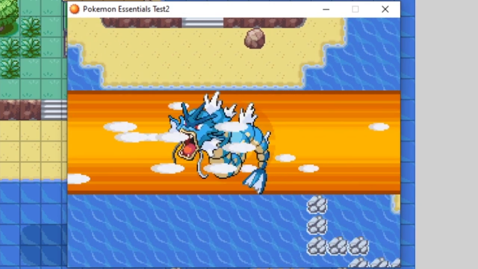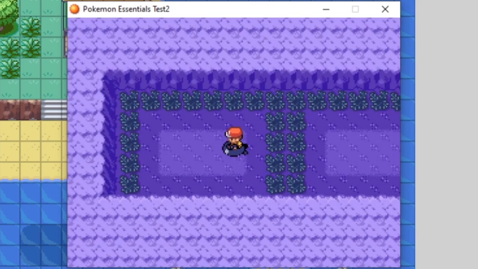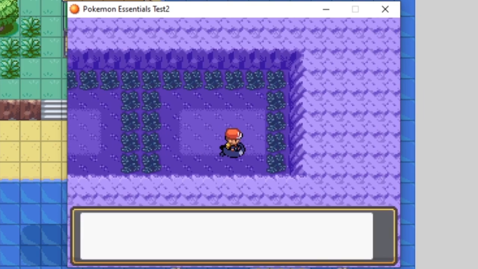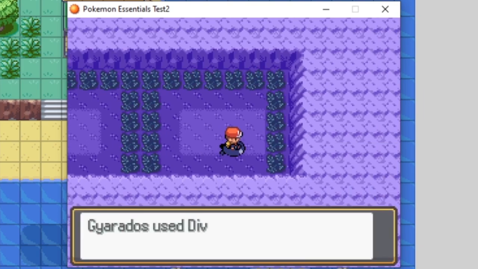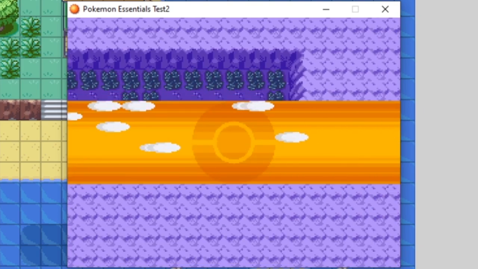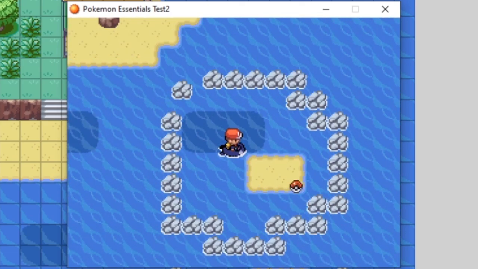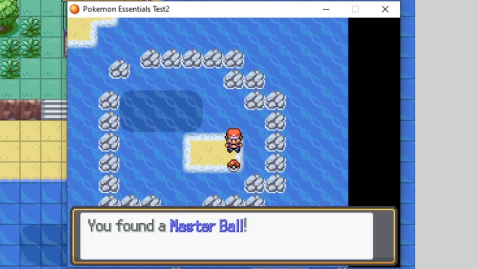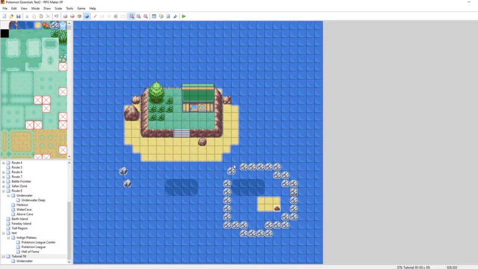Woo. So it warps us now down to the map underneath at those exact coordinates. Now, since there's deep water up above us, we can hit enter and surface. It's all dependent on the coordinates, but now we're back over here on this side, and we can go and get that Master Ball. Heck yeah, I'm going to call that a victory. That's pretty cool. That's a really basic example of how you could use dive in your games.